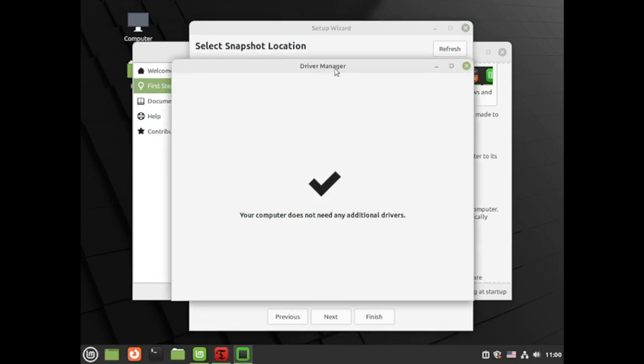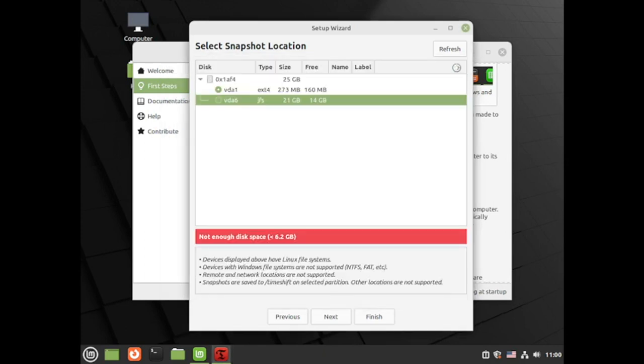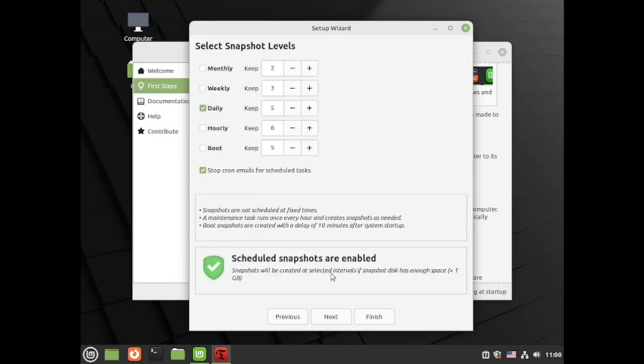Okay, now the driver manager has finished searching for new extra device drivers. So there is no need of any additional drivers to run the system. So we close that window. Yes, we go back once.